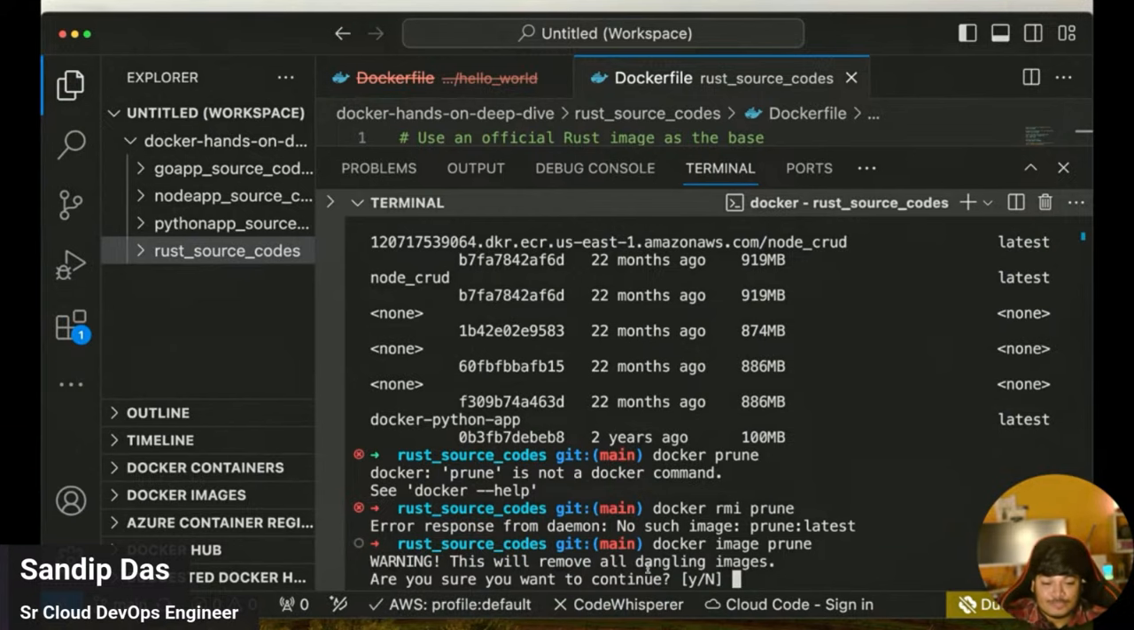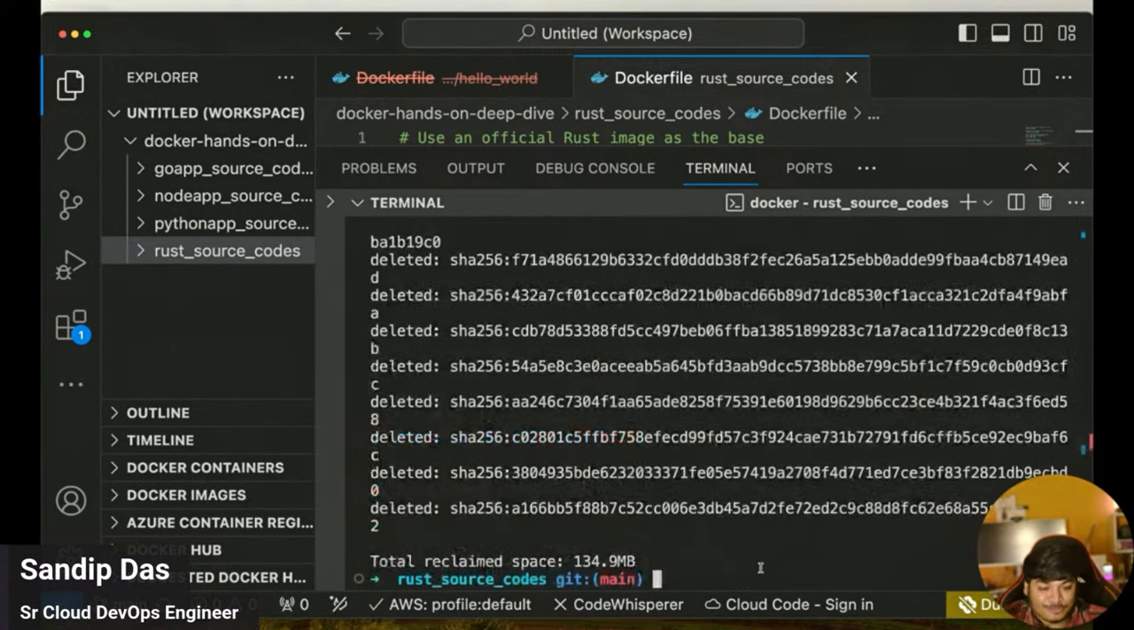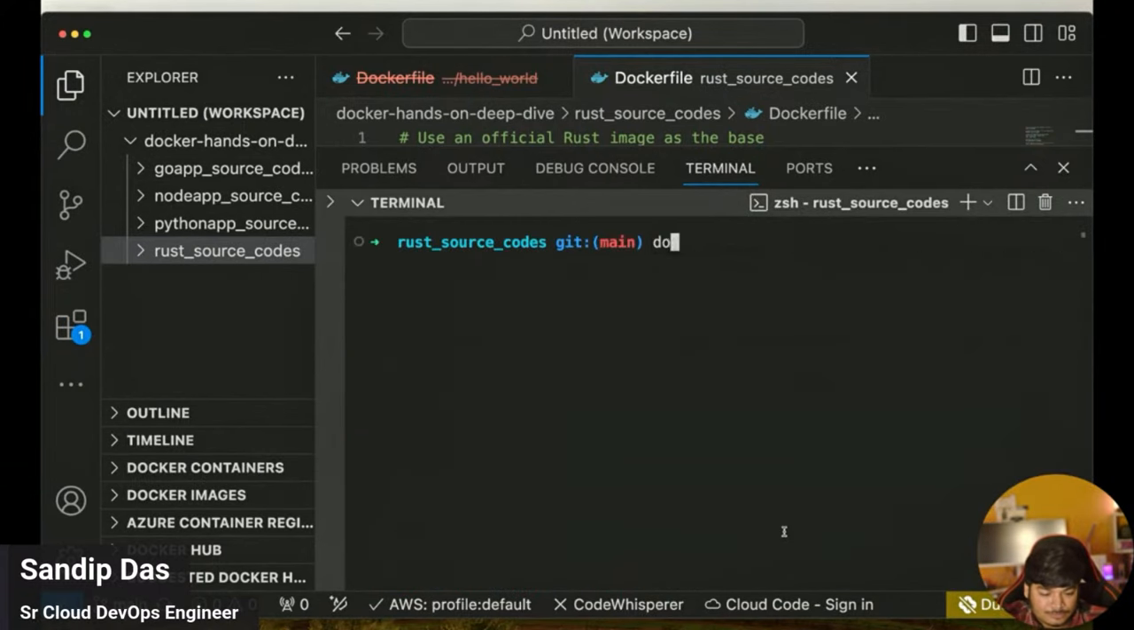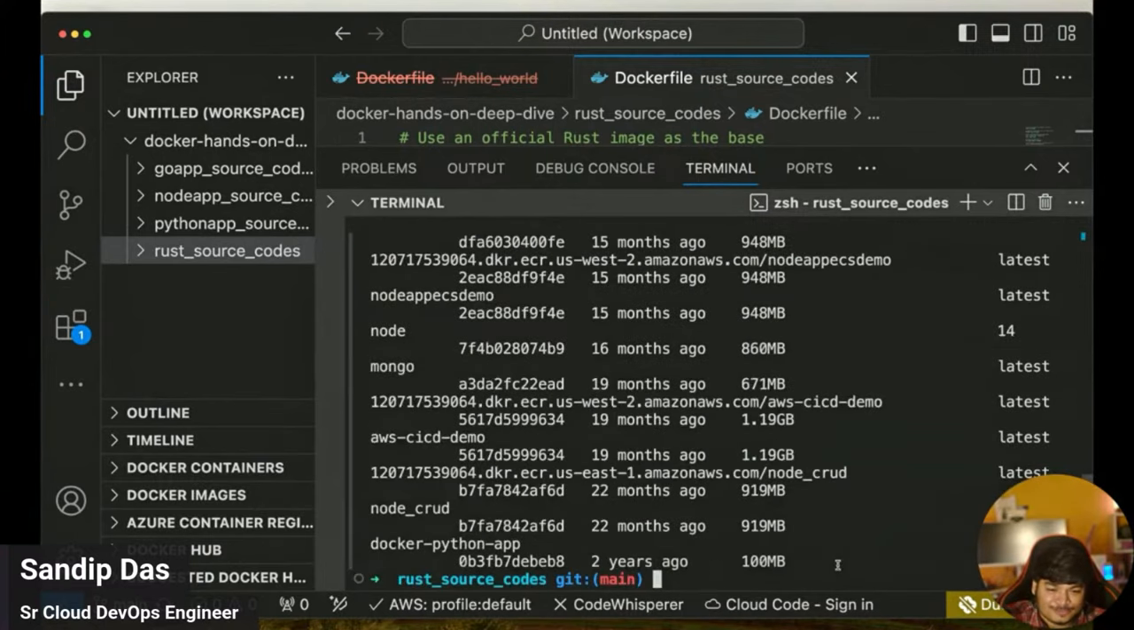This will remove all dangling images. So I'm just removing all the dangling images, let's see. Let's clear the screen and run docker images. I think there will still be a lot of images, so maybe I have to run docker system prune. Oh, I think it's the exact same command.